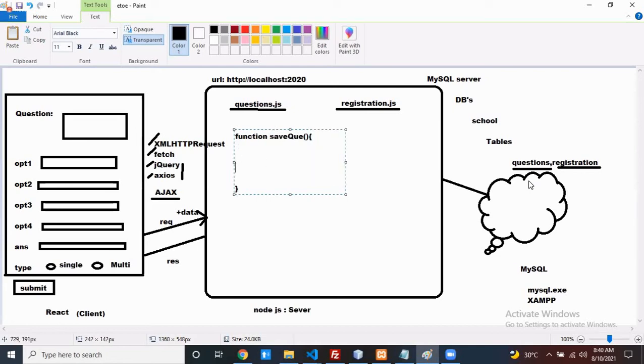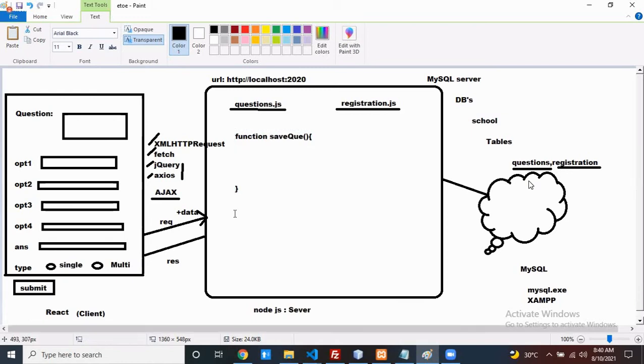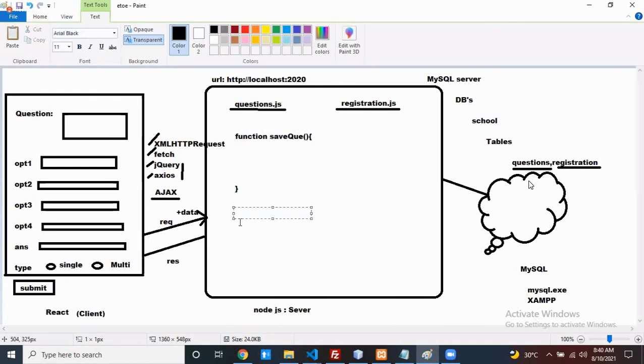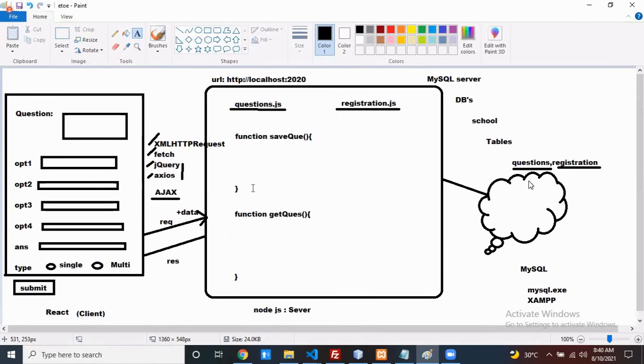Okay, same like this. One more functionality is also there. You saved all the questions, right? If you want to write the test, you should get the questions, or not? Get questions. This is one more functionality. Like this, how many methods can you write? Based on your requirement, you can write any number of methods.